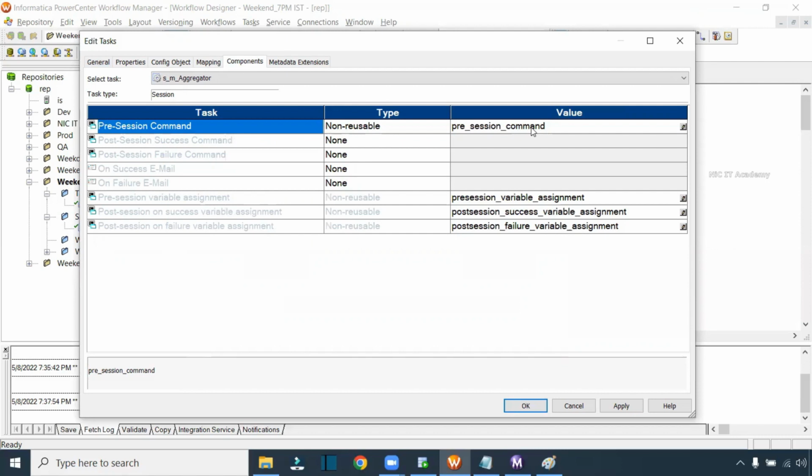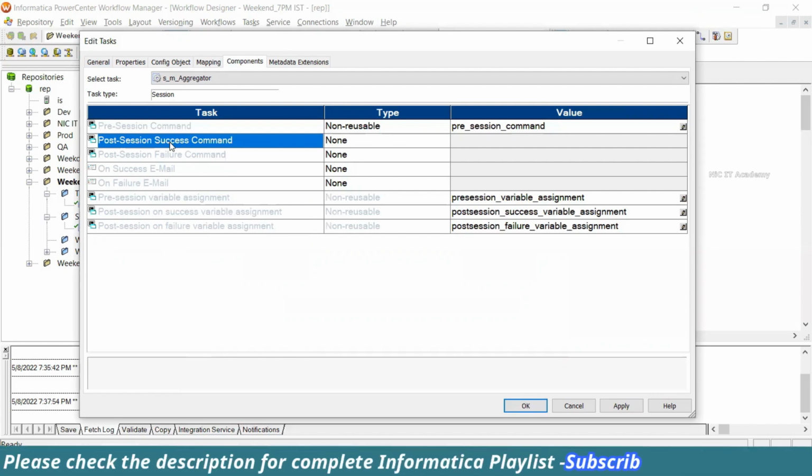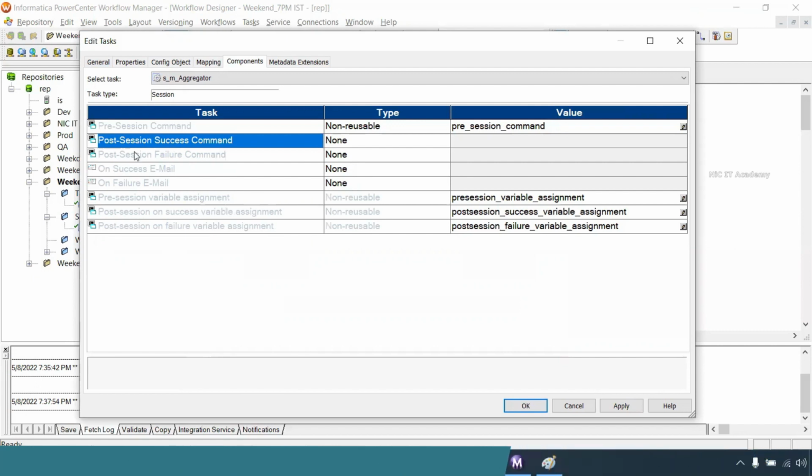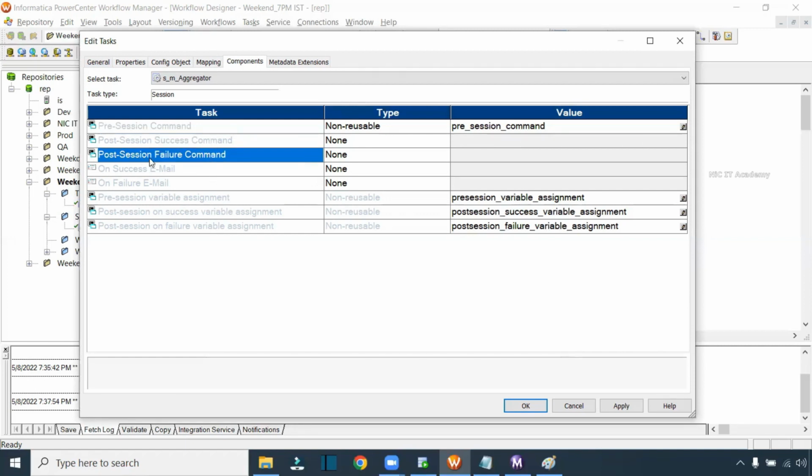For example, your customer is placing a zip file. We have to unzip the file before reading the data, so you can put the command to unzip the file. That is pre-session. Post-session success command: if the session completed and you have generated a file, you have to zip the file and upload it into a drop zone or SFTP path. Post-session failure command: if the session failed, what do I have to do? You make that here.